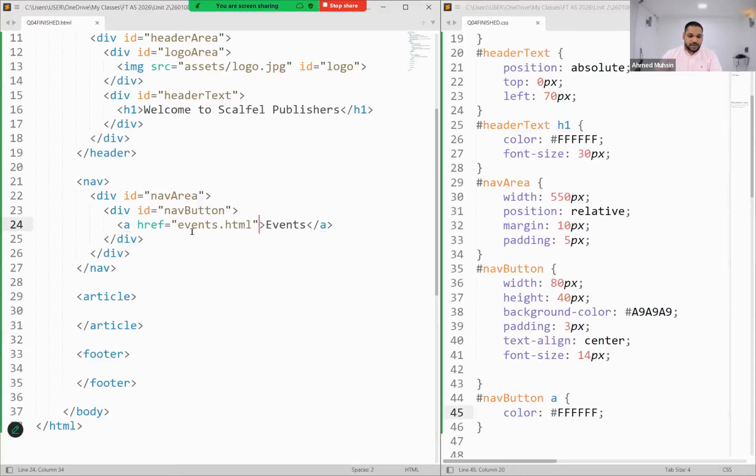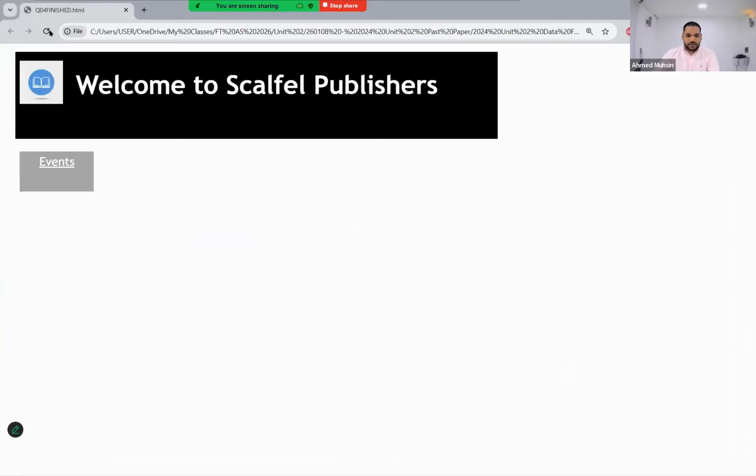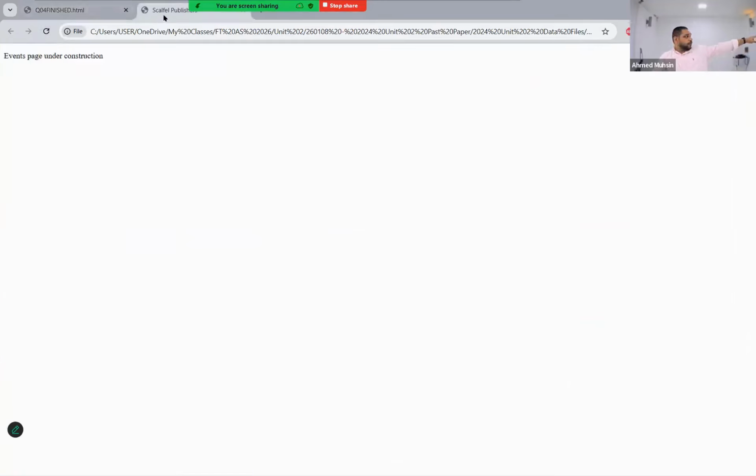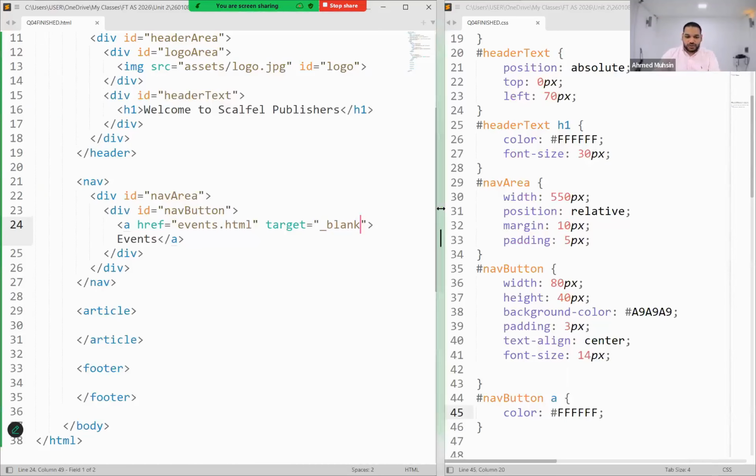We come here, we add a new attribute, target is equal to underscore blank. That means open this in a new tab, not in the same tab. Shall I show it to you all? Look here. When I click on this, look, a new tab opens with a result. You guys saw it? So this is also done.